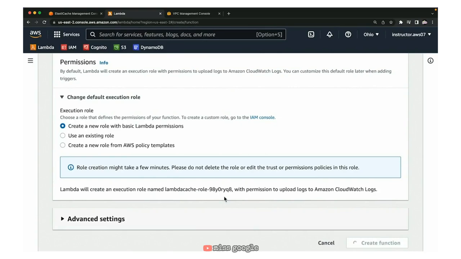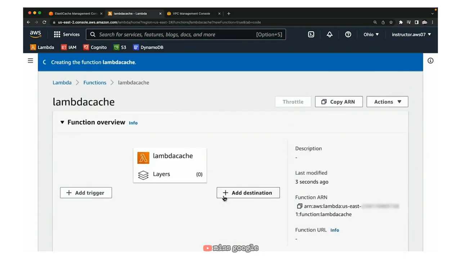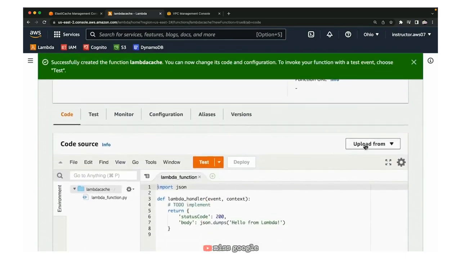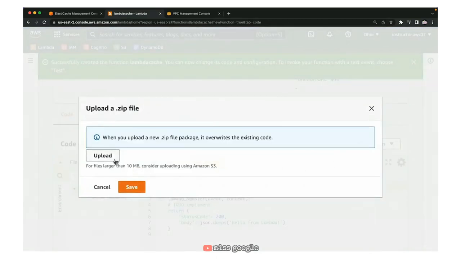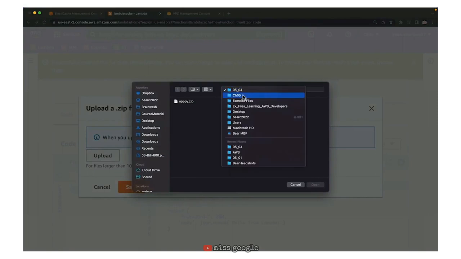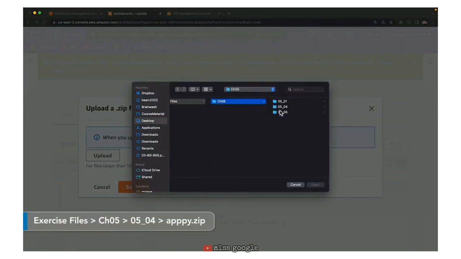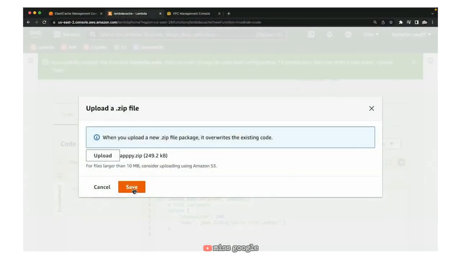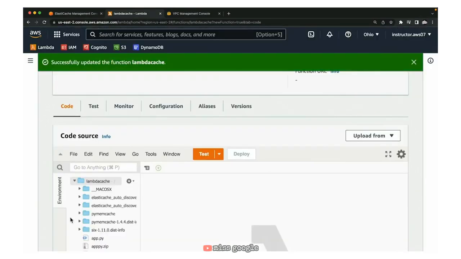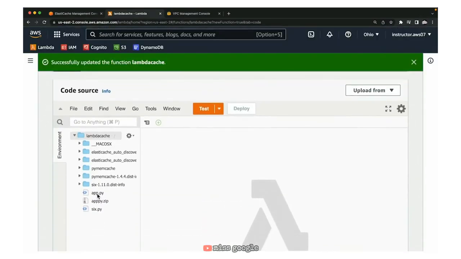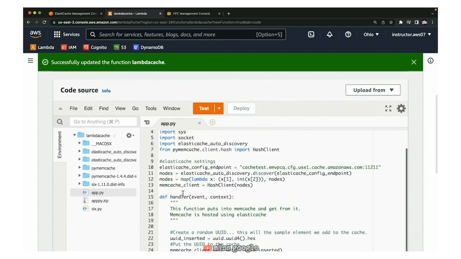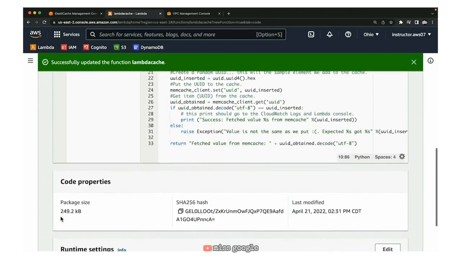Then I can upload the code that's provided in the exercise files. Now that I have my Lambda, I'm going to scroll down to Upload From and select Zip File. Click Upload and navigate to the Exercise Files, Chapter 5, 0504, and select this app.zip file. I'll save that, and now I have my code. I can double-click on the app.py file, and I can see that it has a handler named handler. I also see that I'm using that URL in here as the configuration endpoint, so I'm going to paste it in there now. I'm going to scroll down and set some of the configuration.